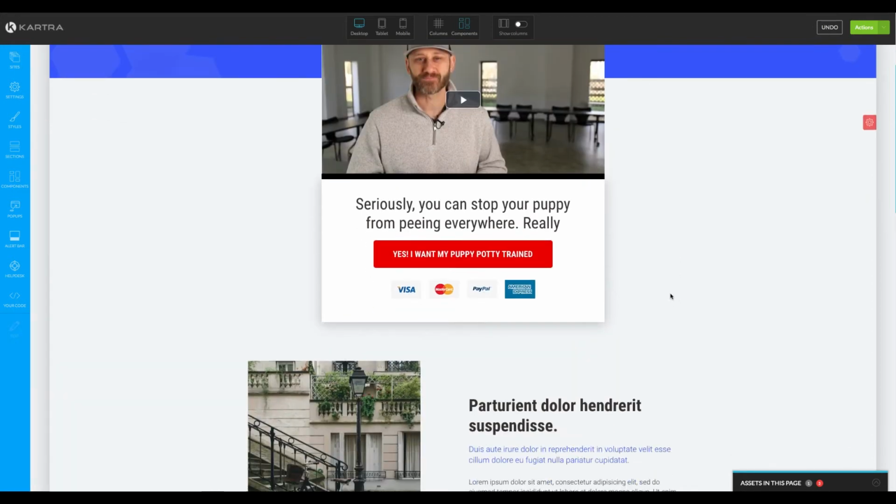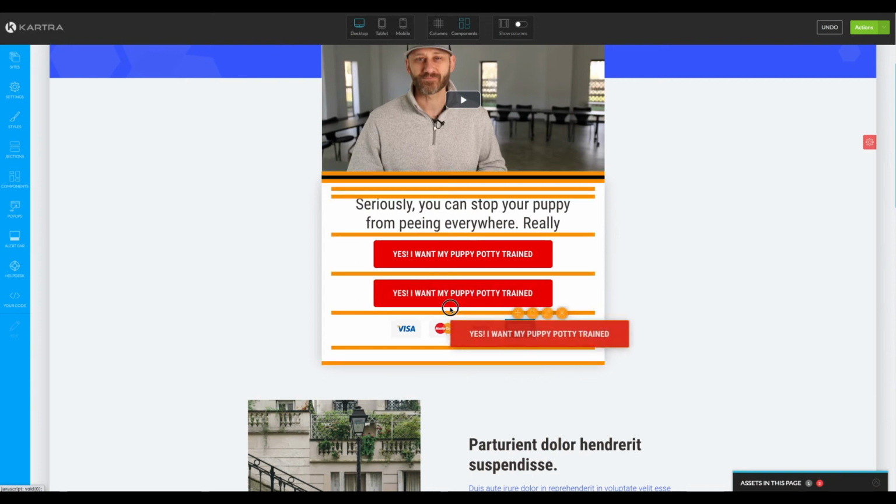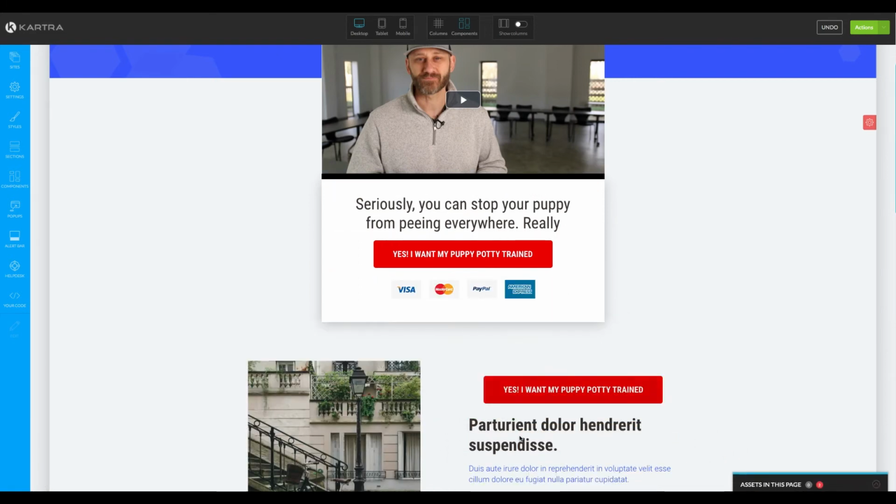Okay, so let's say you wanted to take this button and you wanted to duplicate it. You just hit clone and then hover over here, and then you can grab the button and put it wherever you want it. So let's say you want to stick one right there.